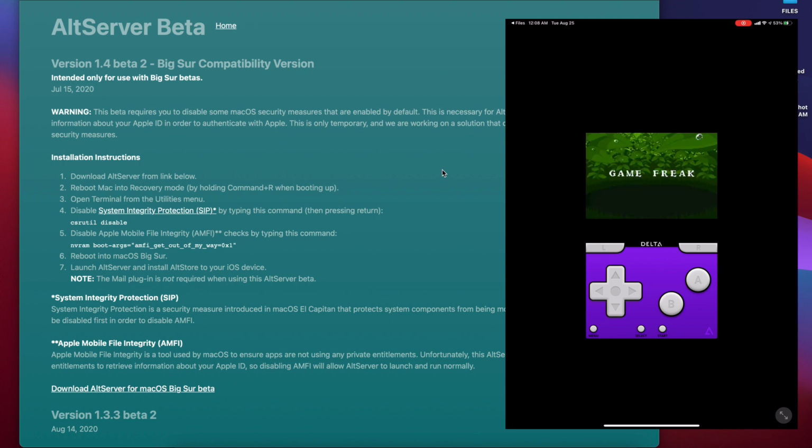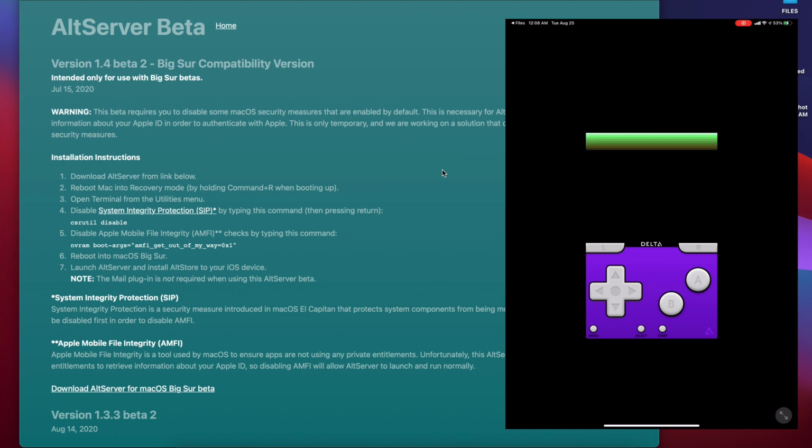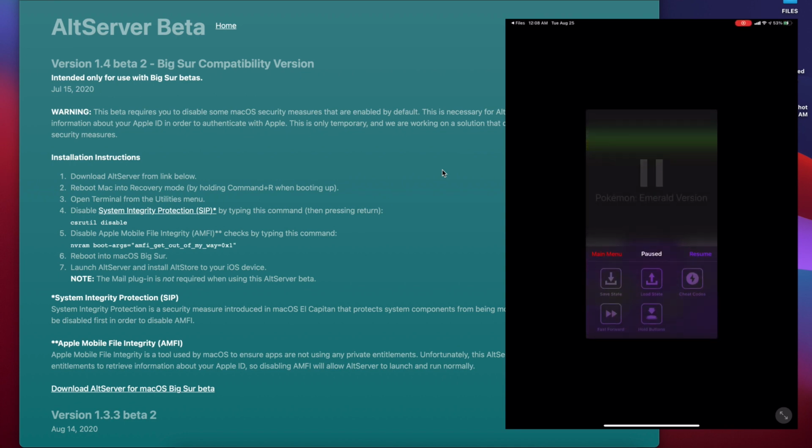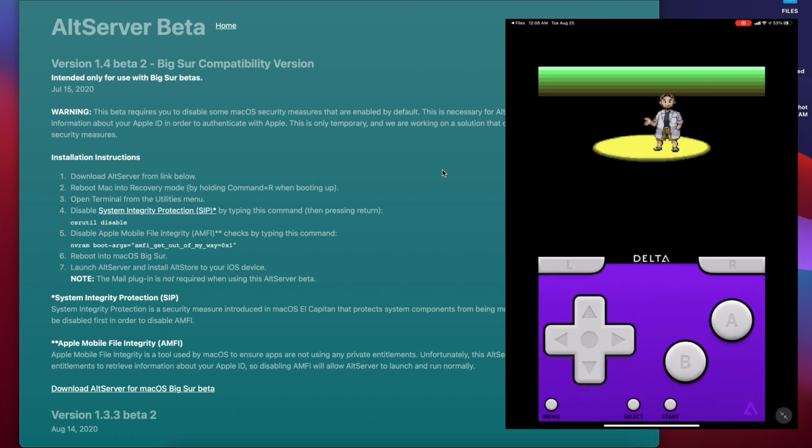And then if you also want to help out the developer of the Delta emulator, you can also download and support him via his Patreon page and get the compatibility for Nintendo DS games to be run on your device as well with the Delta app.